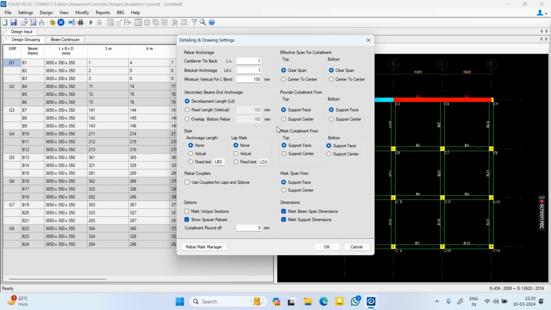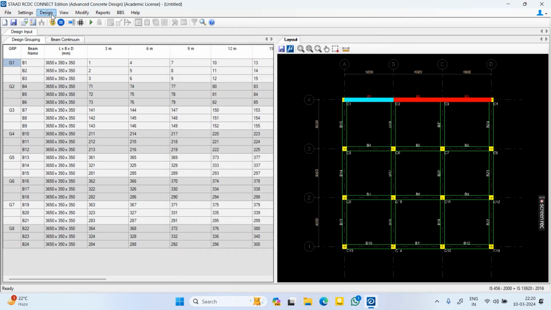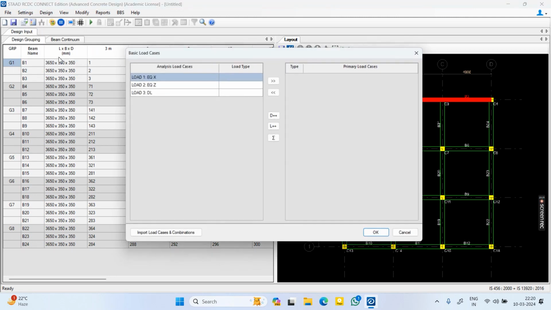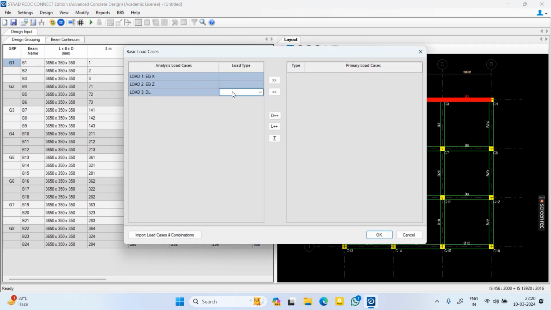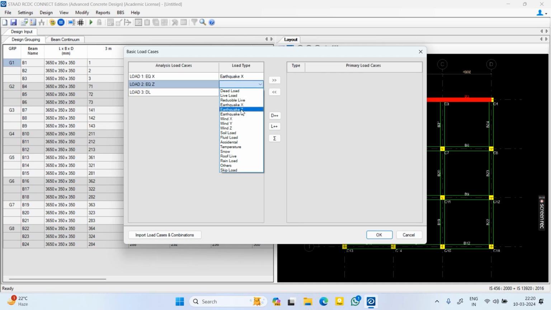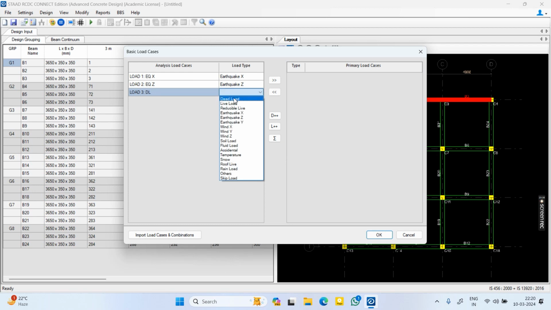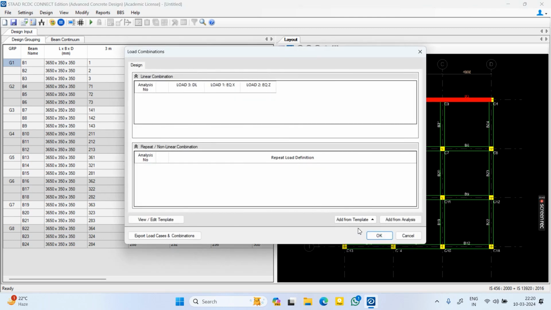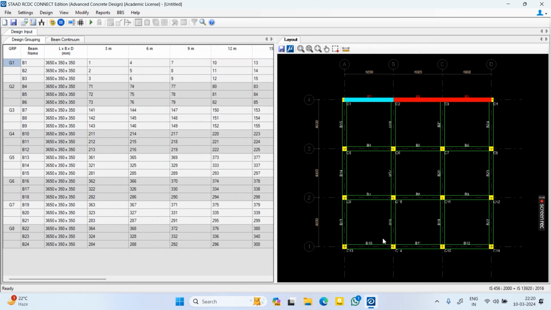Yeah. So effective span for the curtailment, if you want to change it, then you can change it to center to center or clear span. Preferred bar spacing, that is okay. Basic load cases, we have to select all the things. This is our seismic in X direction, earthquake in X direction, again Z direction, sorry. And this is our dead load. Select this one, transfer here, okay. Add from analyze, that is okay.